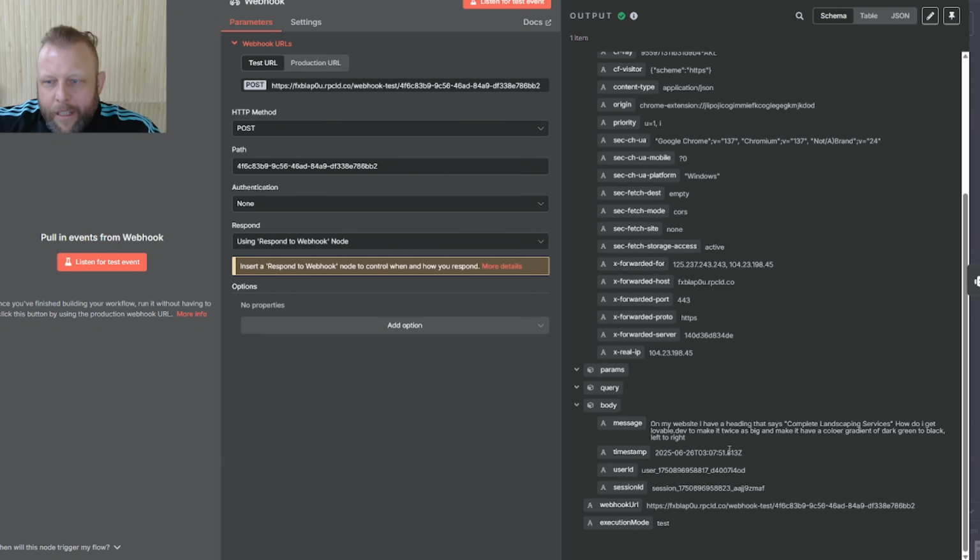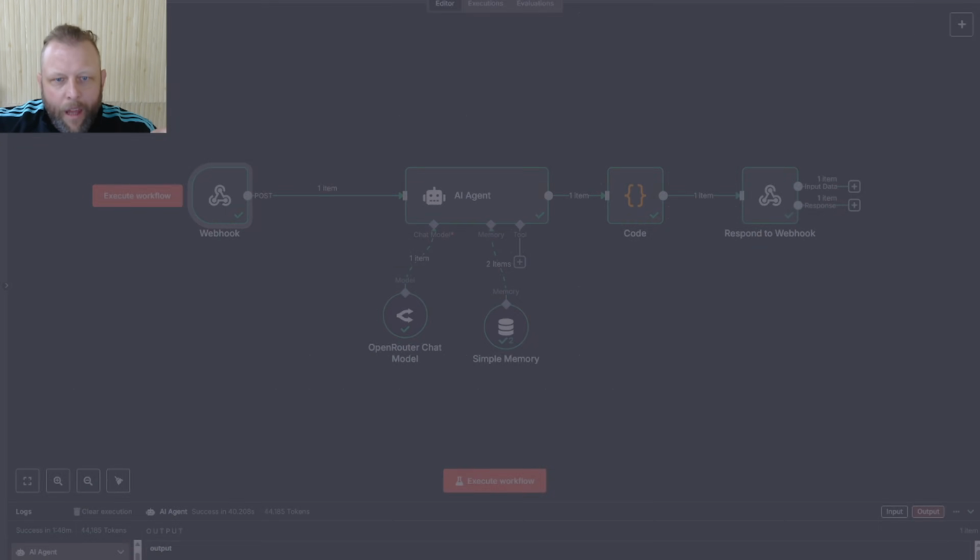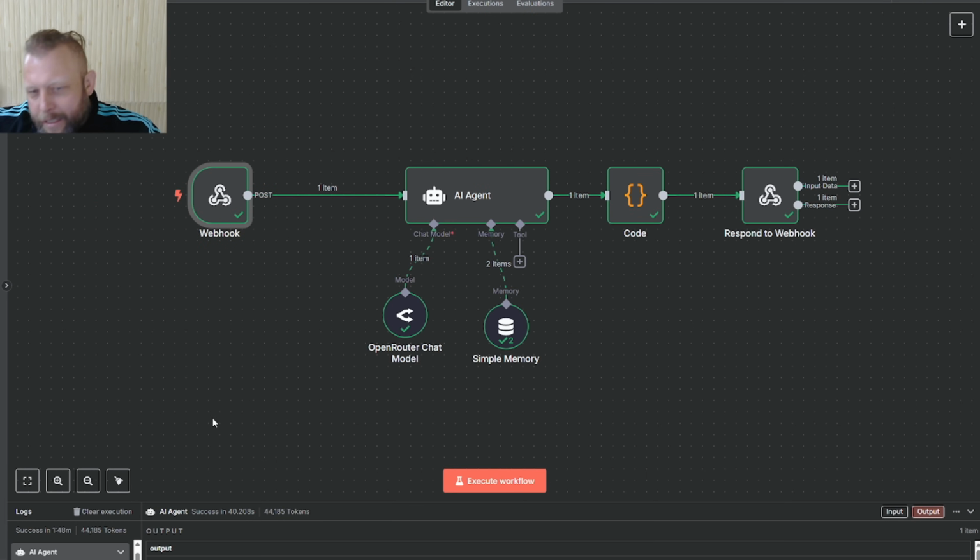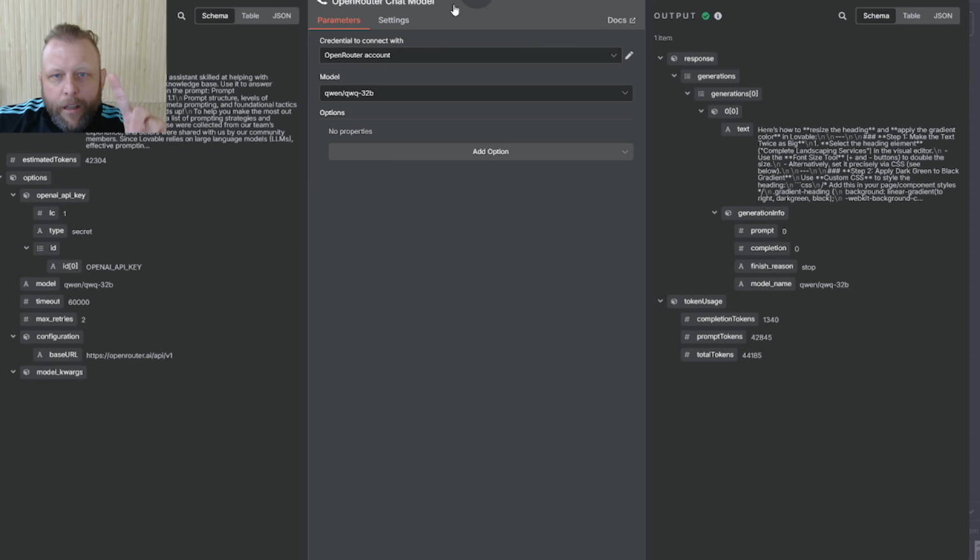Now, once we have this, we can do some awesome stuff with it. And we'll go through it. This is again the whole AI agent. I'm not going to go too much into this. We're just going to go through this one. Obviously, you just add your webhook, you go AI agent, and then for the brain, we're going to pick Open Router. And for Open Router, we're going to use that Qwen 32 billion parameter one.